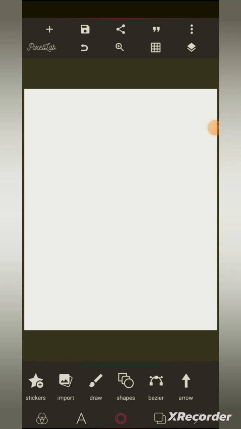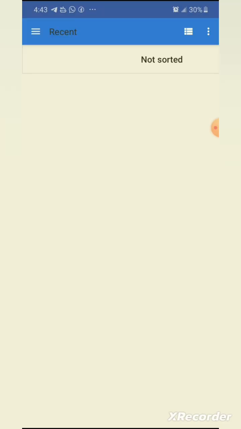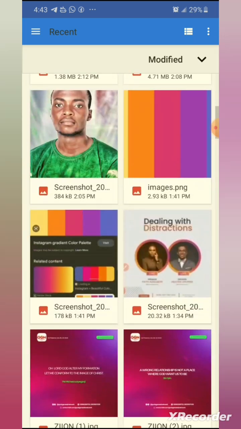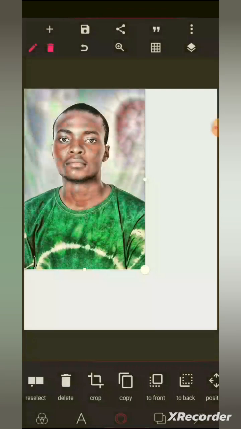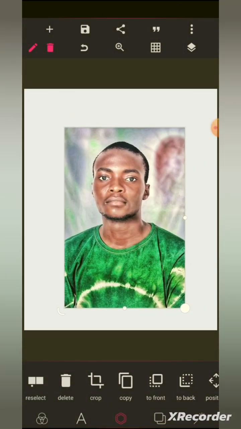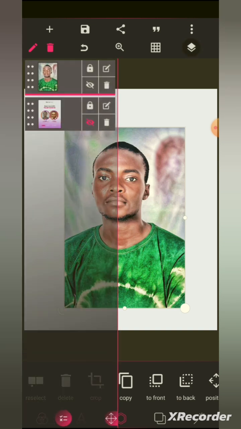Another thing I'm going to show you is, when you bring any image to Pixellab, let me bring an image from my gallery. Let me bring this one, for instance. Anything you bring to Pixellab will become a layer. This place is where anything you bring to Pixellab, you will see here.